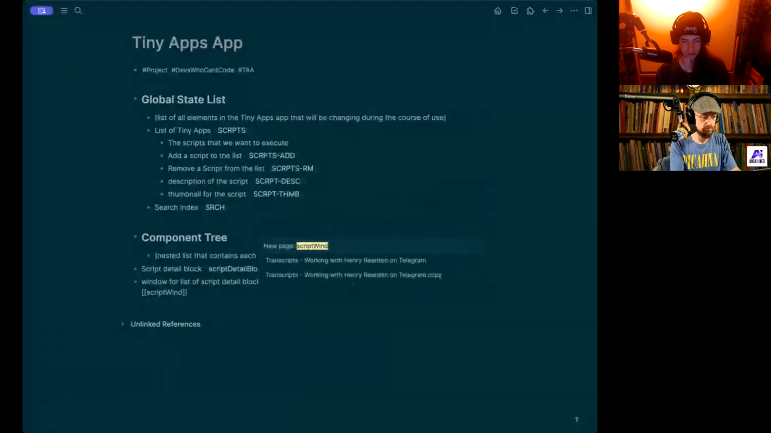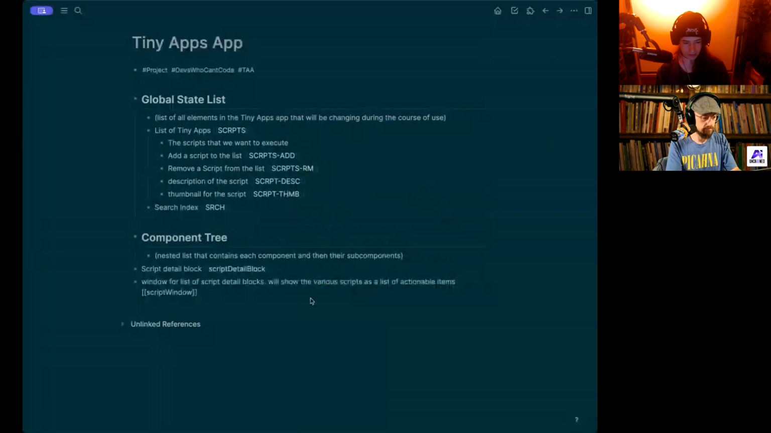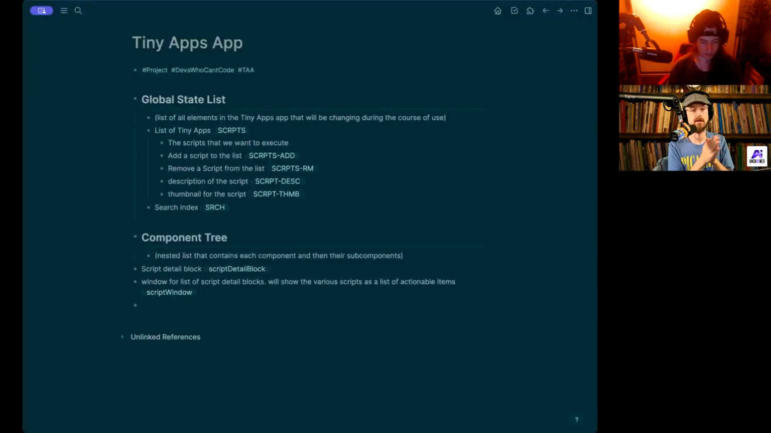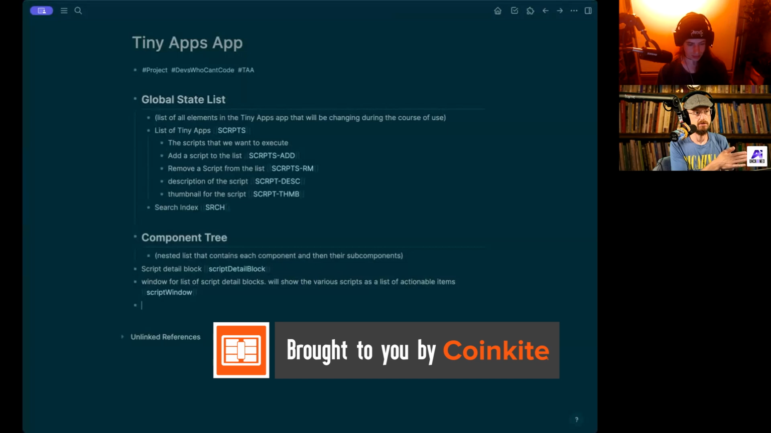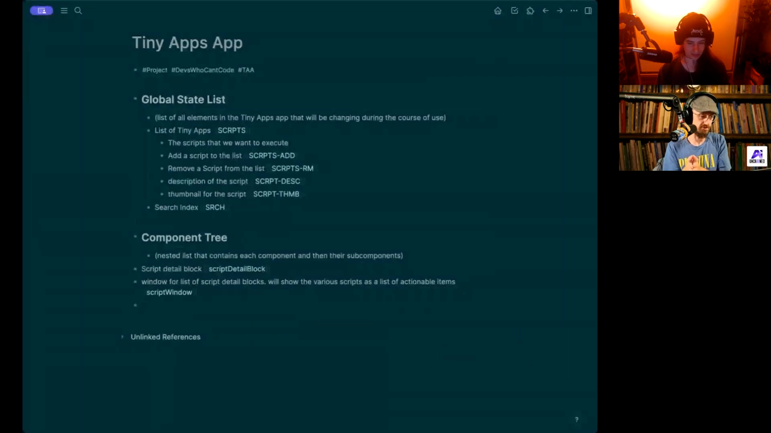Window. So we probably reference the script window during search in our main list, which means the script window would need to change based on filters and whether or not I have a search term, because the search will bring up the script window too, which will reference each of the script detail blocks.